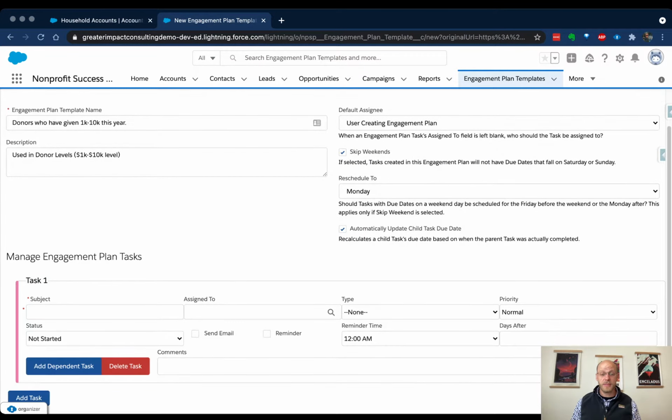This is the bread and butter of engagement plans. So this is really basic, the default fields that show up on an activity or a task when you create it. So we're going to say for our task 1, we're going to say call donor to thank them. We're going to go ahead and assign this to, in this case, me.